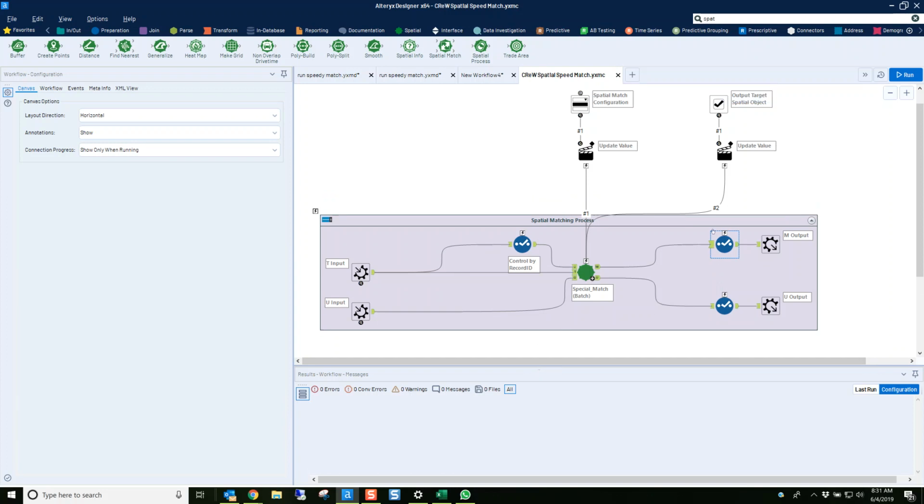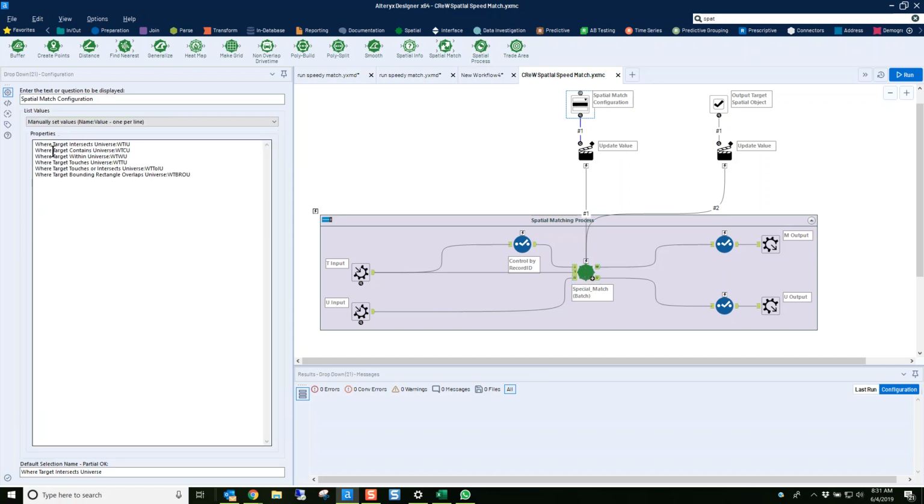That's the whole macro right there. Not much of a macro going on, but this macro that you see here is actually another macro. So what we're doing is we're batching a macro. First we're taking in what type of match you're looking for, and then whether you want to output the spatial object, as a question, and that goes into this batch macro.